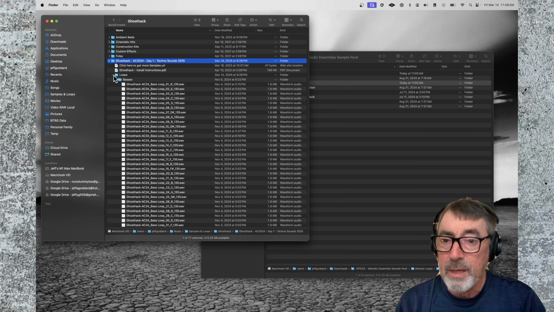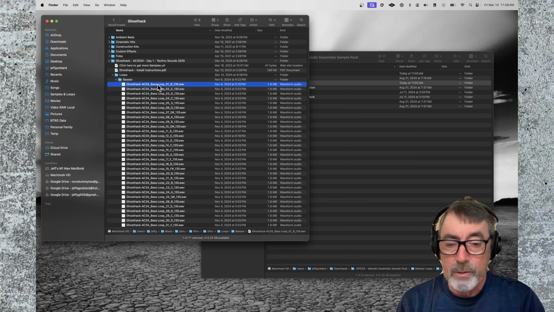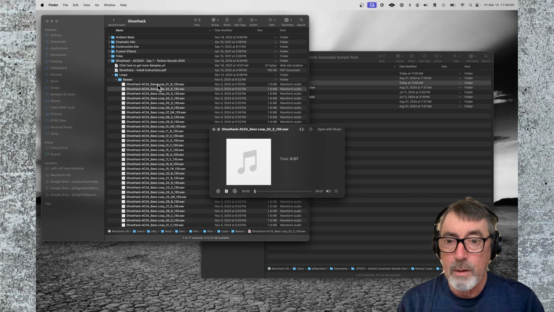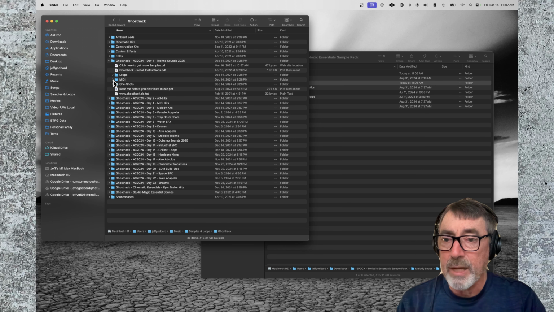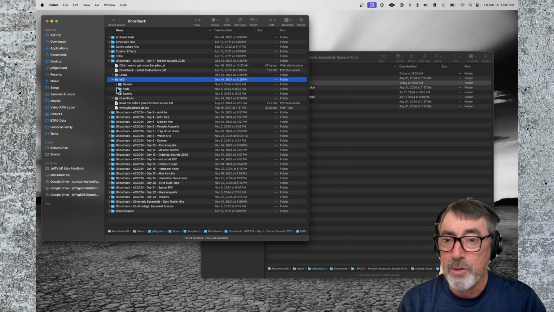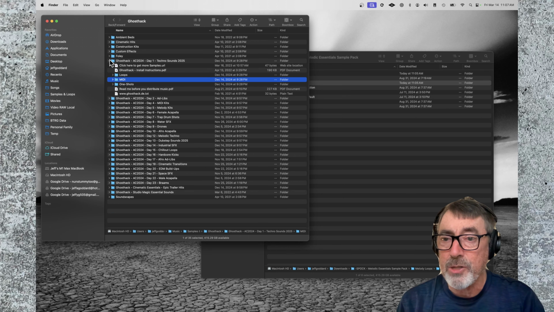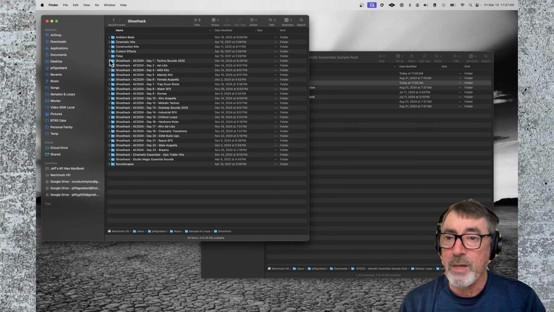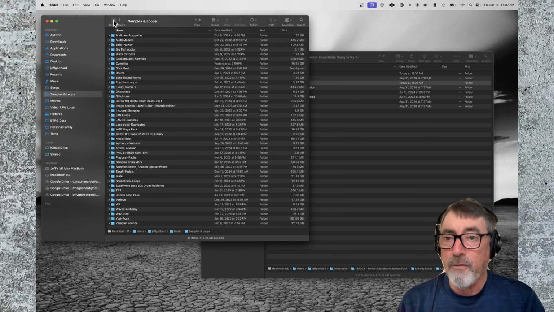You know, there'll be a bunch of WAV files. And they've nicely labeled things. And look at that, there's some MIDI as well. What I might do, or what I try to do, is keep that organization, but under a master folder for Ghost Hack. And I'll show you why.